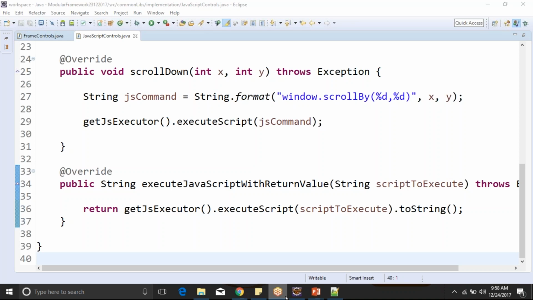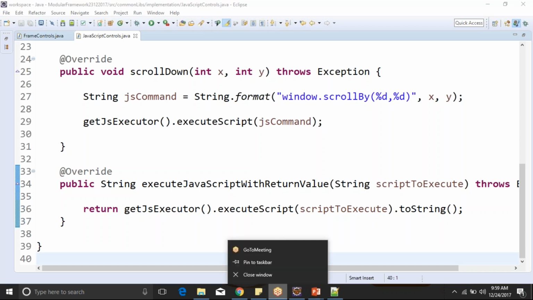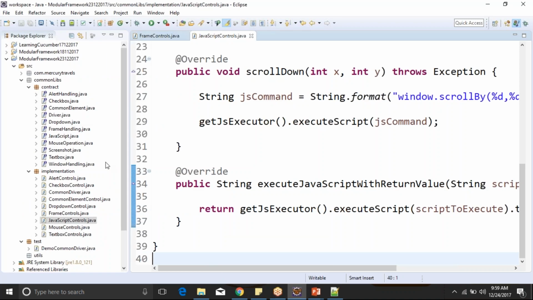Can you just remind us when we did the JavaScripting in the eBay project when we were doing the scroll down operation? There were two ways we did scroll down. If you recall, we were fetching all the elements. First we fetched without any scroll down, then we fetched using JavaScript scroll down, and then we fetched using mouse operation scroll down. I'll show you.